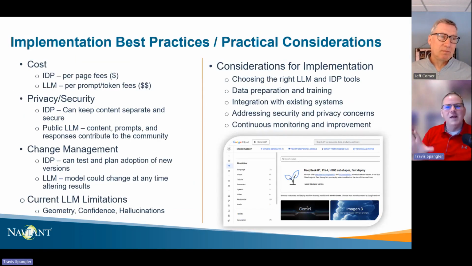I'll mention one more thing, and then I'm going to turn it over to Jeff for the fun part of the presentation. But some implementation best practices here and some practical considerations. So you should be aware of the cost. In the IDP world, the document automation world, we're typically focused on the per page cost. In the LLM world, we have this assumption of tokens or even prompts. So the way that we ask the large language model, and what it returns, essentially we pay for those, what we call tokens. So just be aware of the implication of that, and depending on your volume, maybe there's really no consequence, or maybe there would be one. So you want to be aware of the cost.